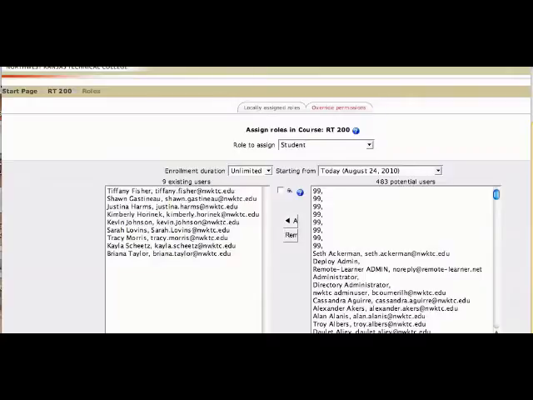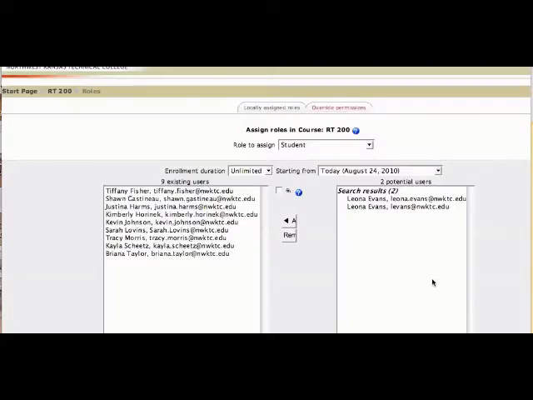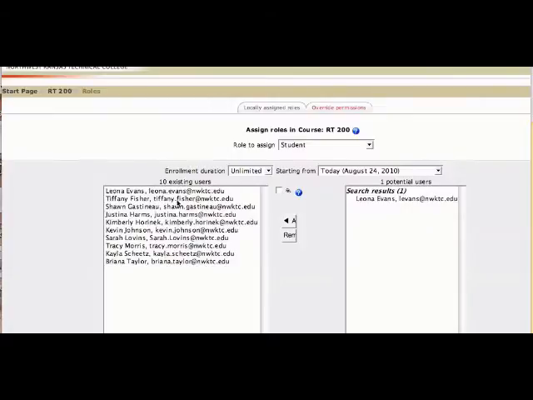And then you can come down under this search. If I wanted to enroll myself, I could type in my name. It'll do a search. Here I am. I'm going to click on it, highlight the one I want, and move it over to Enrolling. Now if you accidentally decide that that was the wrong person and you didn't want them there, you can highlight it and click over here and hit remove, and it goes away.